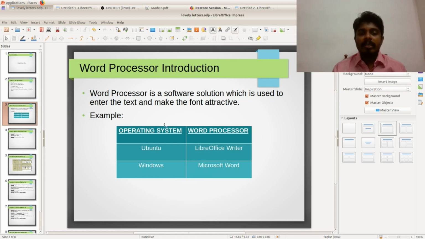I have already discussed what an operating system is. In your smartphone, which operating system is used? Android. So you got the idea about operating system. The other operating systems are Ubuntu, Windows, etc. For each operating system we use a different word processor. For Ubuntu we use LibreOffice Writer. For Windows we use a word processor known as Microsoft Word. So you just study the names of the word processors, the examples of word processor.